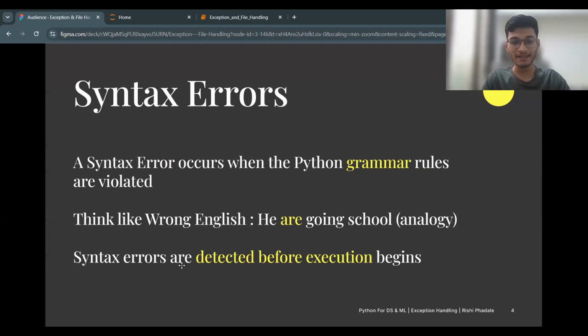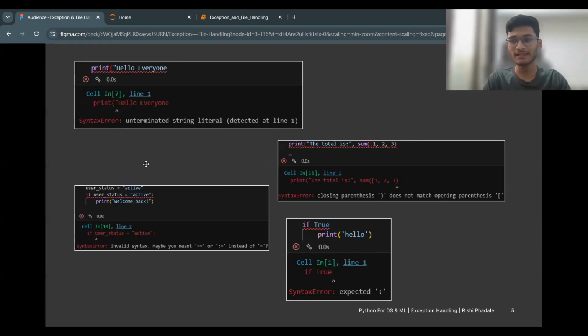See, syntax errors are detected before execution begins, right? So whenever we execute a program, before that it will check whether there is an error in the syntax or not, right? If there is an error in the grammar, how can the program be executed? No. So this is nothing but a before execution error. That is a syntax error. So let's see some examples.